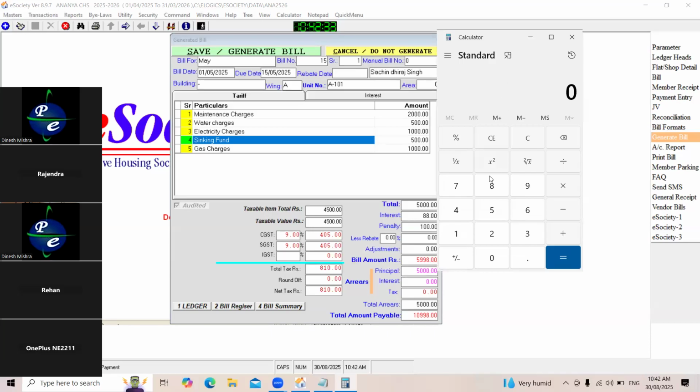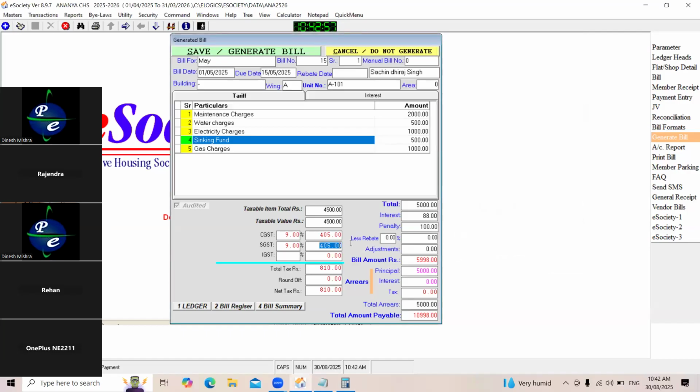And now we will calculate the GST. 9% of this 4,500 rupees, multiplied by 0.09, equal to 405 rupees. That is 9% of 4,500 rupees. This GST amount is coming here, that is 405 rupees. For CGST 405 rupees and SGST 405 rupees, and the amount is added here.